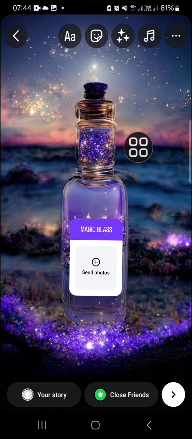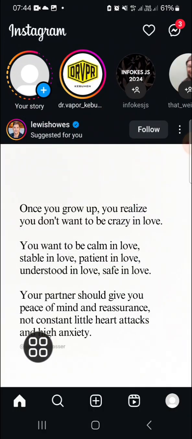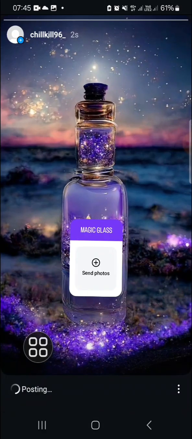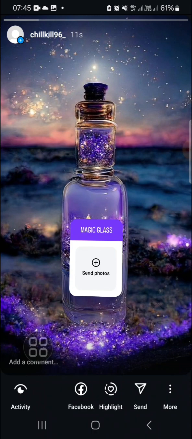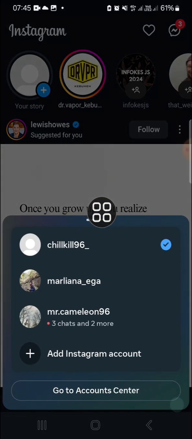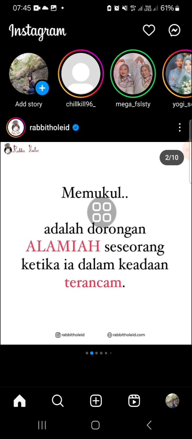Then once you're ready to share your story, you can click on your story. Okay, and now this story is being uploaded. Hold on guys, and I'm going to open up my second account, my second Instagram account, to check the story. Wait, I'm going to switch it to this account. Okay, and then this is my Instagram story.